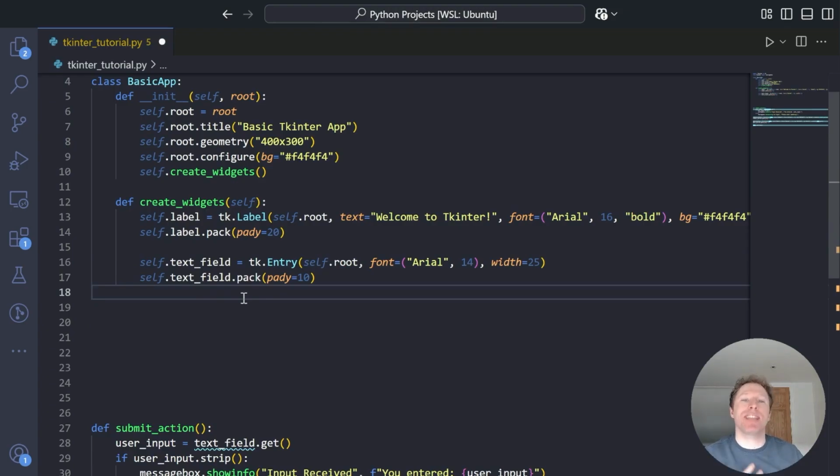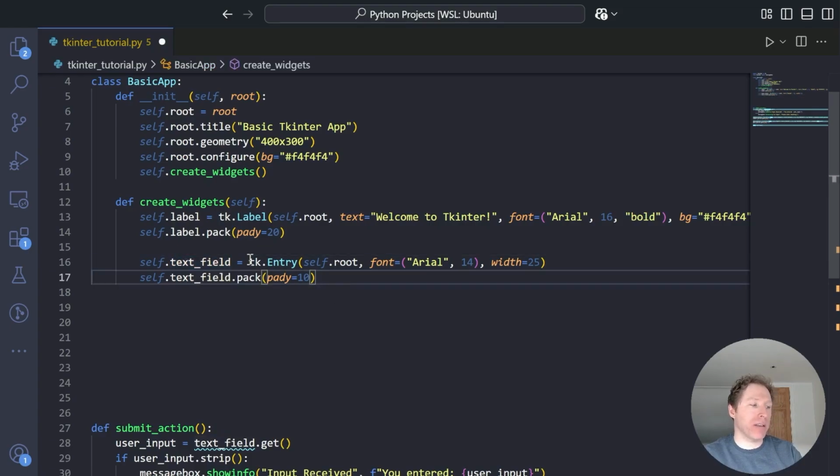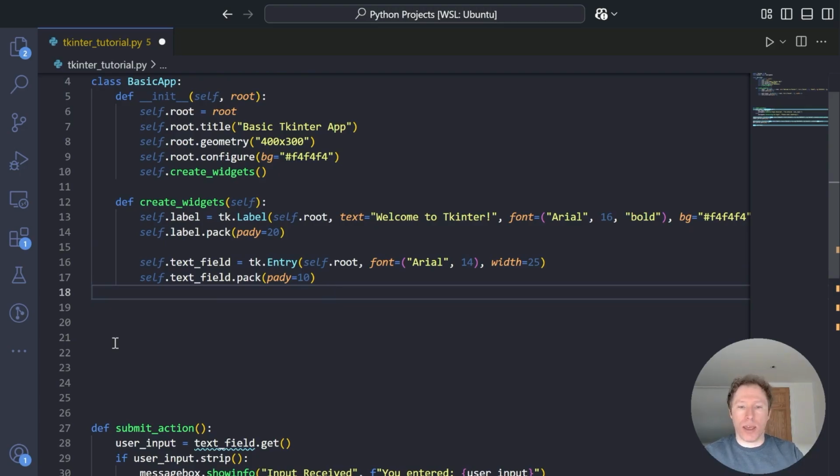So you can see we're doing the same thing over and over again. I'm creating a new attribute, I'm assigning it to this, I'm making sure we pass in self.root. So any new instance of a class from the tk module, I'm creating an entry object, right? So I'm assigning that to self.textfield rather than just textfield. And that means that it is accessible within an instance of the basic app class. Okay, so we've got that.